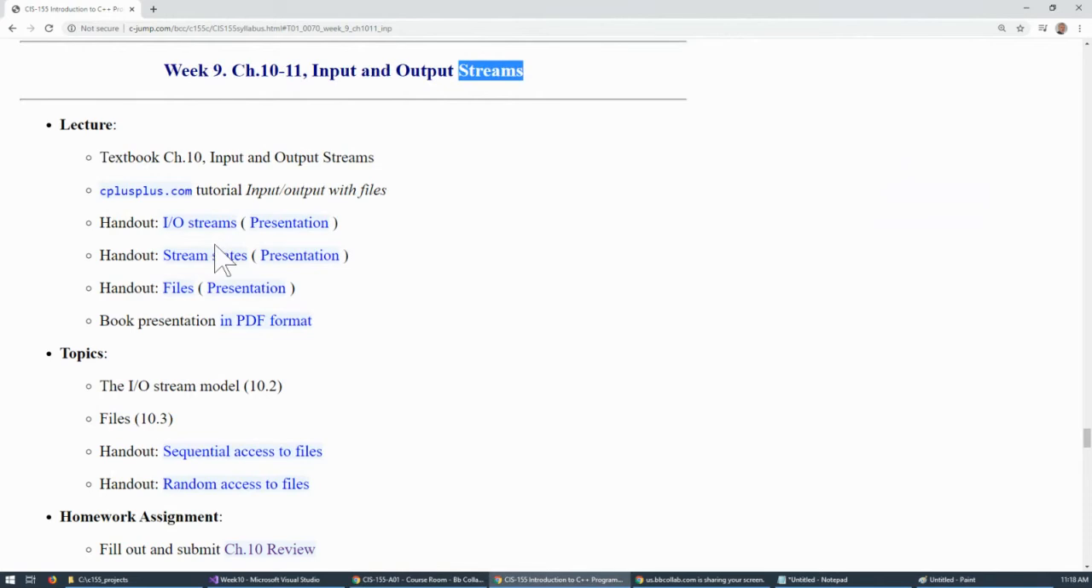We have a number of presentations related to this set of topics. So we have a few handouts. We have a tutorial here, which I would encourage you to read, in addition to the chapters of the book. I would just proceed in this order: open the chapter, start reading the chapter, check the tutorial. Then, of course, today we're going to go over these handouts.